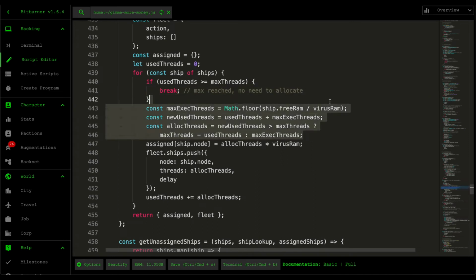Otherwise, we calculate how many threads we need to allocate. How this works is that we first grab the number of threads, so the maximum number of threads that our ship can support, and then we create a variable that calculates the new allocated threads. Then we compare that new threads to the max threads, so that if it's bigger than that, we make sure that we only allocate the ones that we need, so we just subtract the amount that's left over. Otherwise, we use the server to its entirety, so just use the maximum execution threads.